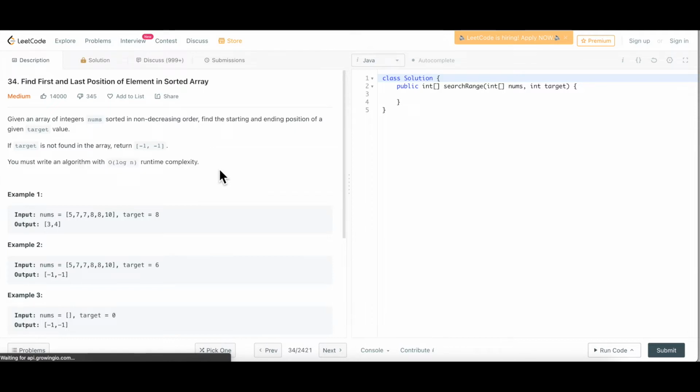So a lot of hints are given already in the question which suggests that binary search is the algorithm that needs to be applied, because first of all it talks about it is already in a sorted order, and secondly it talks about that the algorithm has to be written in log n complexity. So it's a no-brainer that we have to use a binary search algorithm.